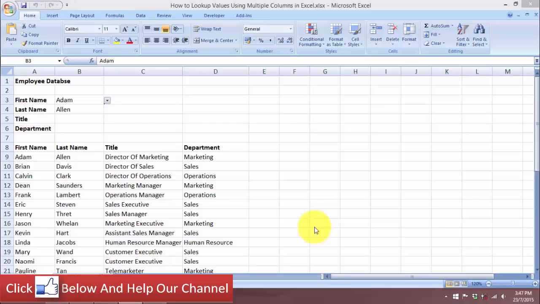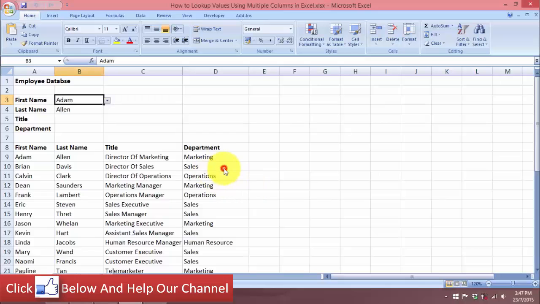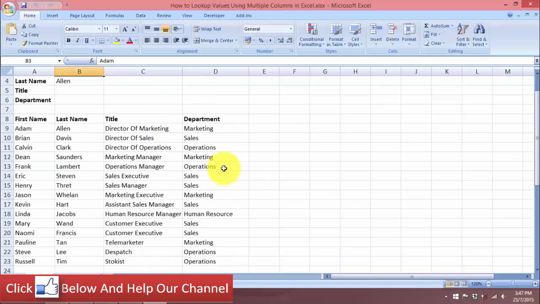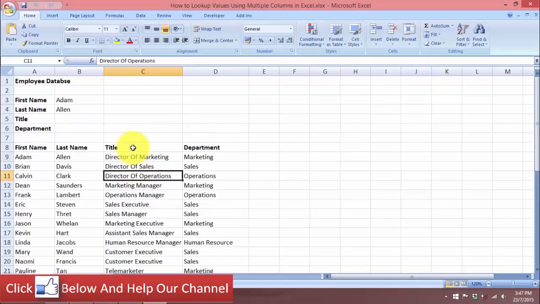In today's video we will look at how you can look up values from multiple columns. I'm going to show you how you can look up a value from multiple columns, and here I have a simple list of employees in a company. What I want to achieve is to be able to look up specific information from our database. So we want to look for the title for a combination of first name and last name. But first, let's understand the concept.